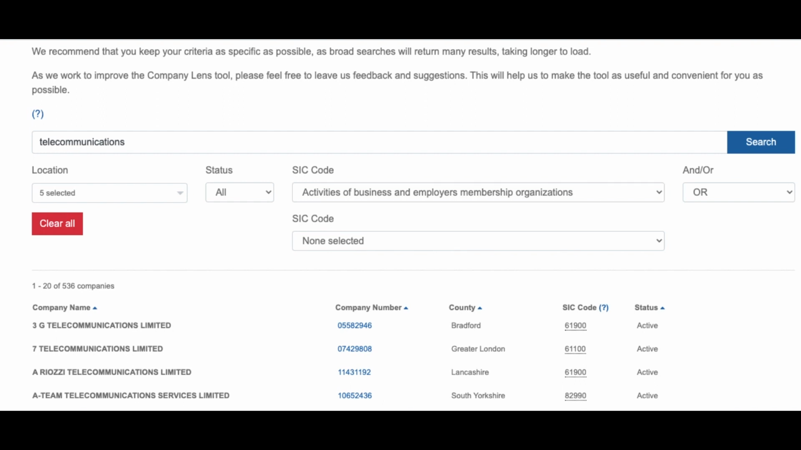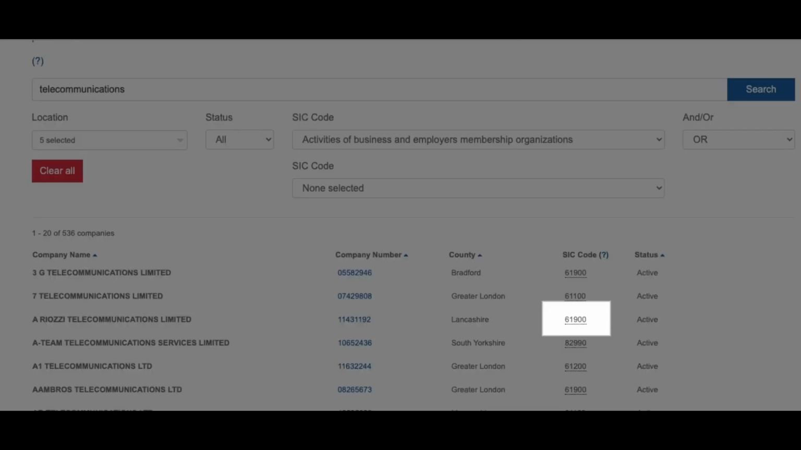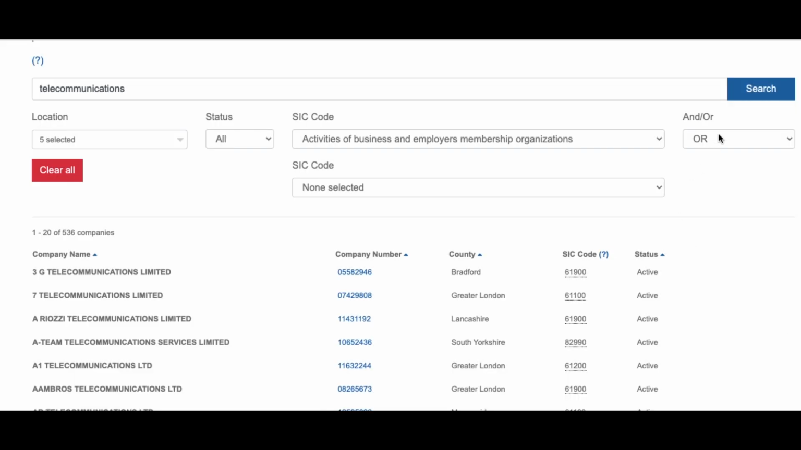Click the question mark for more information on how SIC code's classification works. Hovering your mouse over the code will open up a prompt with the full code description. You can select up to 3 SIC codes throughout your search.